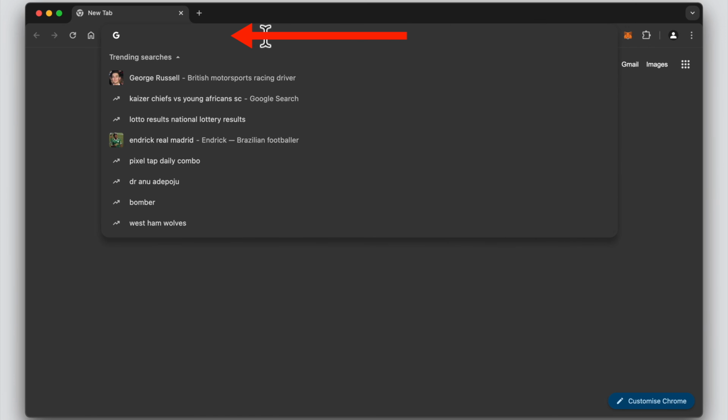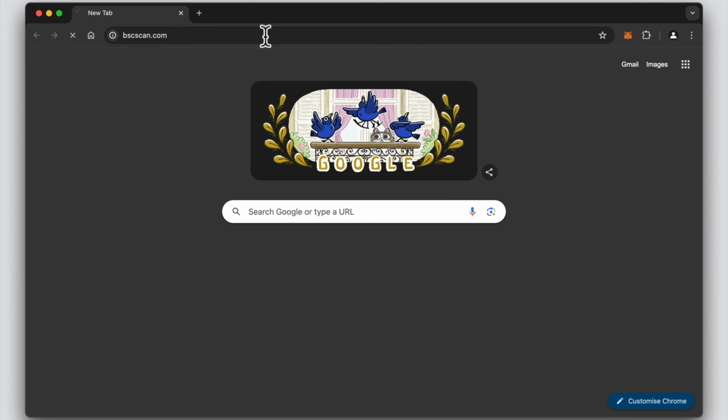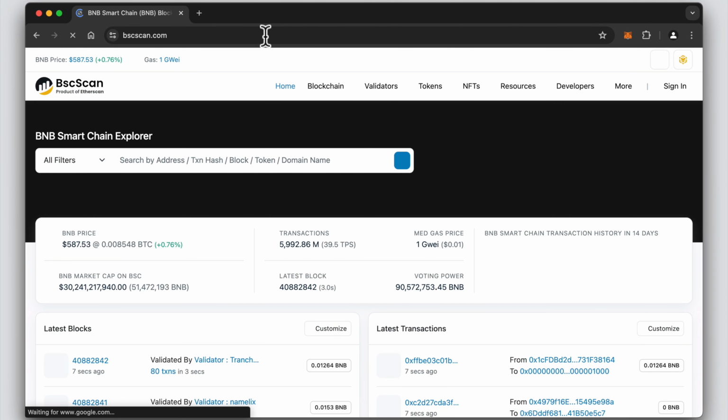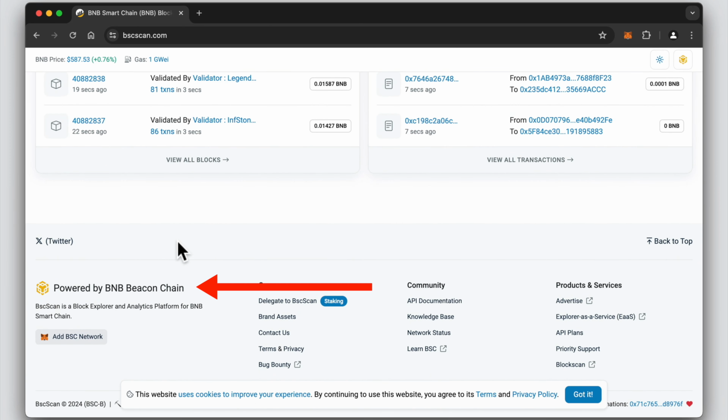In your browser's address bar, enter bscscan.com and press the Enter key. Allow the page to load fully. Scroll to the bottom of the page and find the Powered by BNB Beacon Chain section. There you'll see the MetaMask logo. Click on the Add BSC Network button.